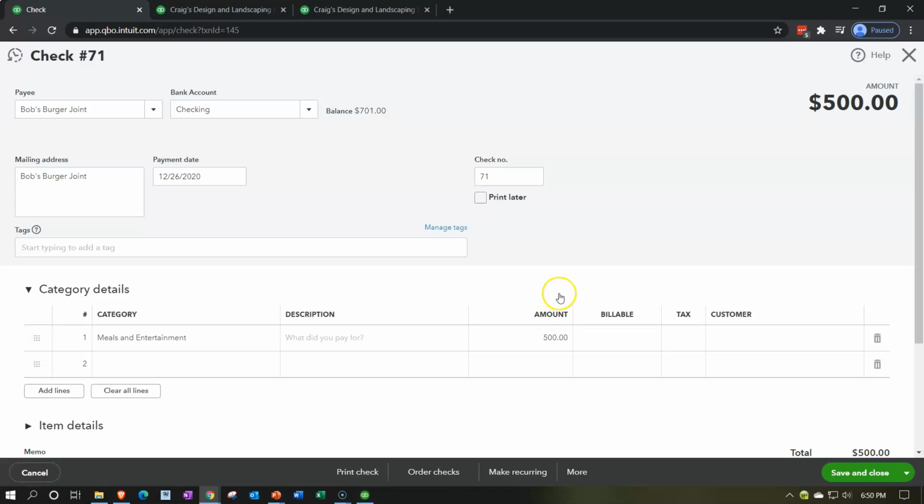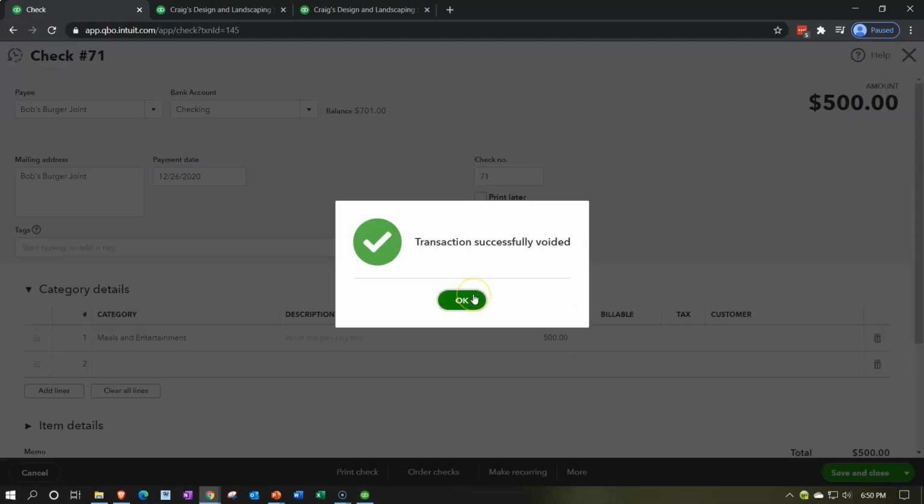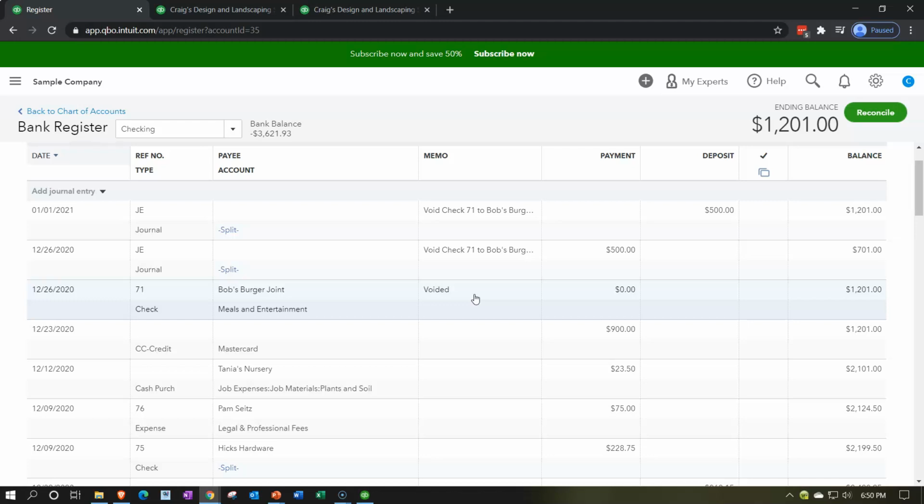And so now it has been voided. I think I said no before. I'm going to say yes, I want to do that. So now transaction successfully voided. So now we have our three transactions here. So we have it on the books, but now we put it back on the books as a journal entry. We voided this one, which now shows as 0. And then we have the one that's going to be there in January that's going to reverse out.